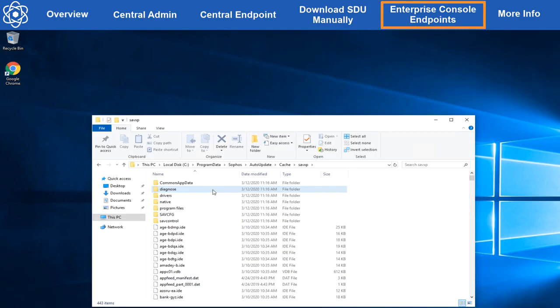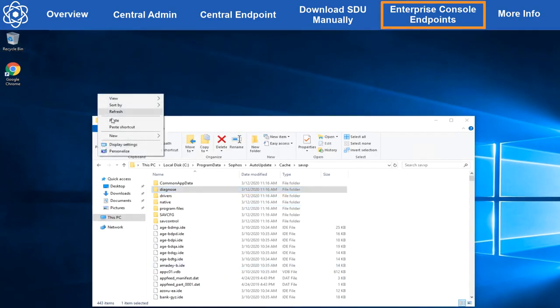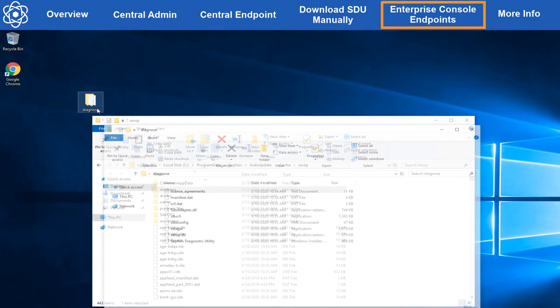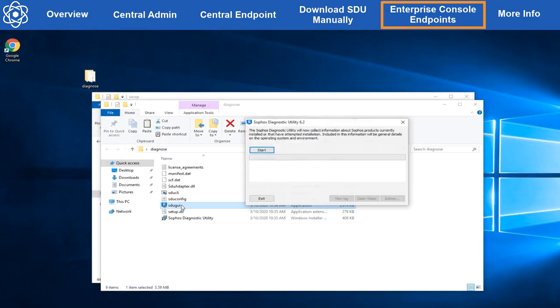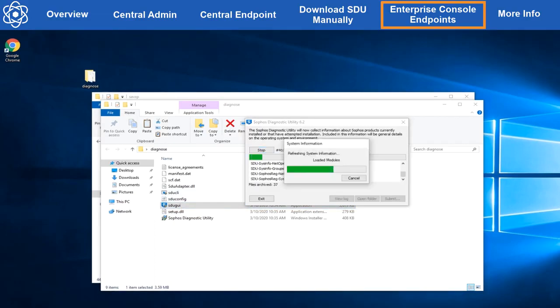but we can't run it directly from this folder in Program Data. So we're just going to copy this folder over to the desktop, and once we're in there, we're going to run the SDU-GUI.exe and hit Start. This should take about 1 to 5 minutes to complete in most cases.